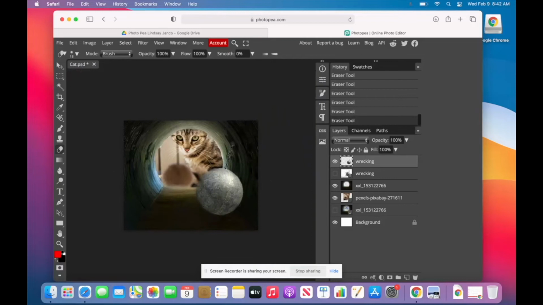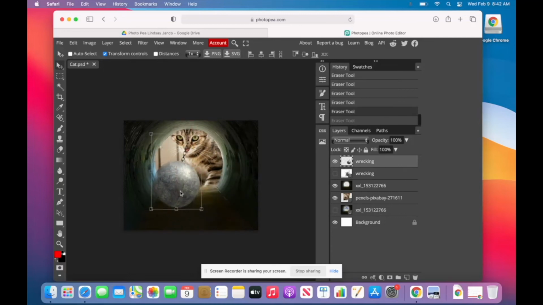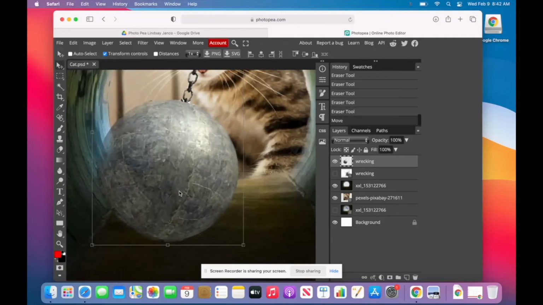Okay, so right now if I try to pick up my wrecking ball, it's going to erase in the middle. So I don't want to do that. So I'm going to hit Control Z here, and I'm going to go back to my move tool and select that. And now I can pick it up. So I'm going to move my wrecking ball over here.